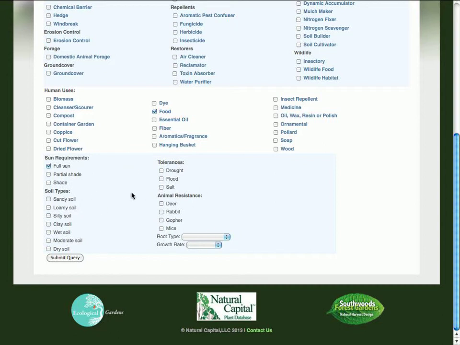On the bottom here are the conditions of the site that we are planting in. Right? So we are going to have full sun, partial shade, or shade. We are going to have a certain soil type that we're planting in, either it's wet or moderate. And you can click a number of these if you want all the plants that are in full sun or partial shade. You will get those too.